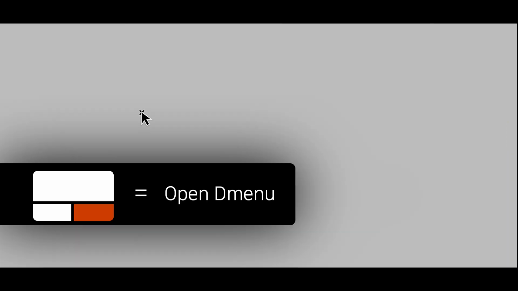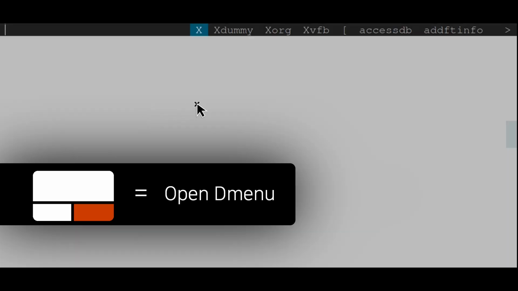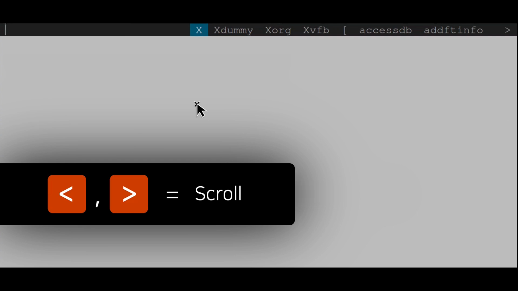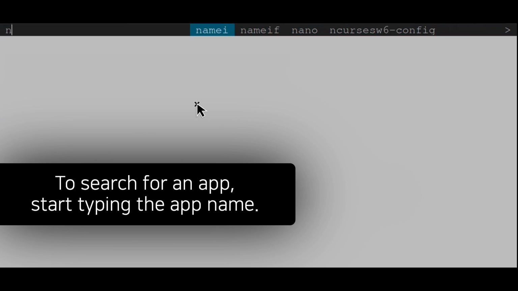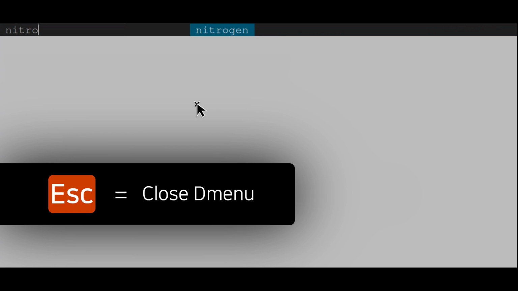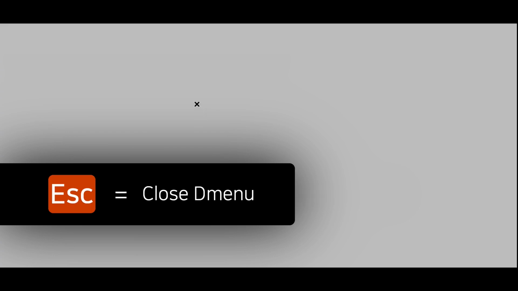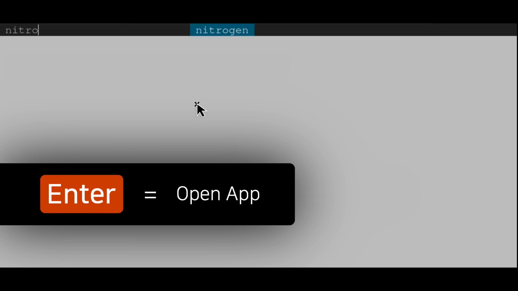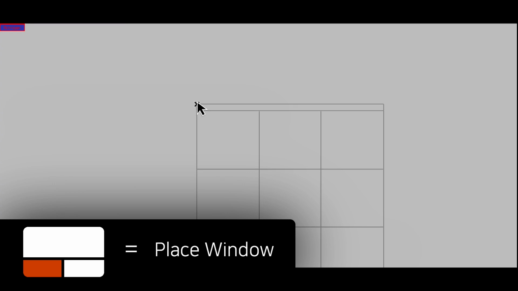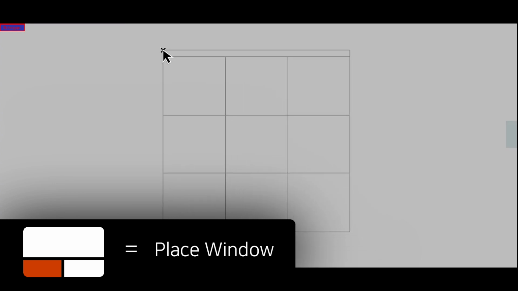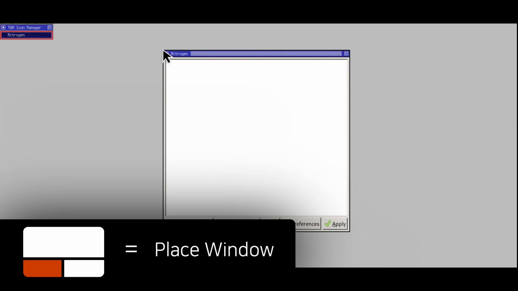To open dmenu, I did a right-click inside the desktop. To scroll through dmenu, we can press the left and right arrow keys. To search for a program, we can start typing in the name of a program, and then to exit dmenu, we can press the escape key. To open an app, we simply press enter, and then we drag our mouse to where we want the window and do a left click to place the window.